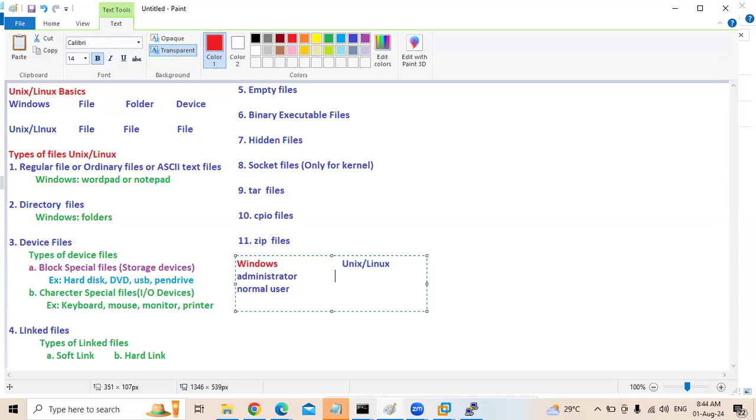Like here, the Unix administrator login name is always root. Root is the administrator login name. Root user we also call administrator, or we call superuser. Root user or superuser or administrator, and normal user. Same as Windows.